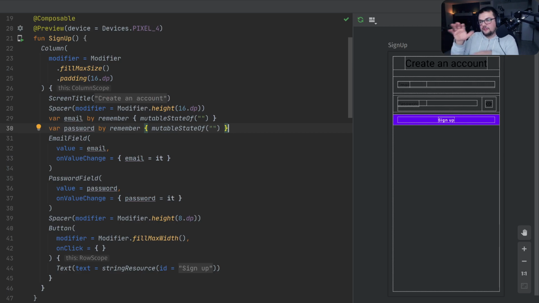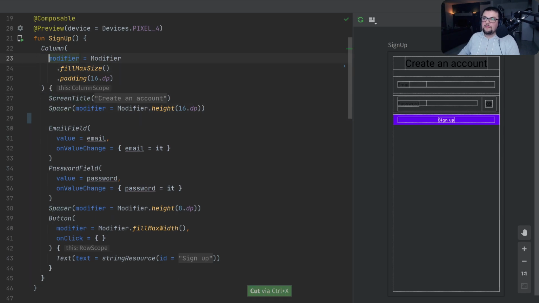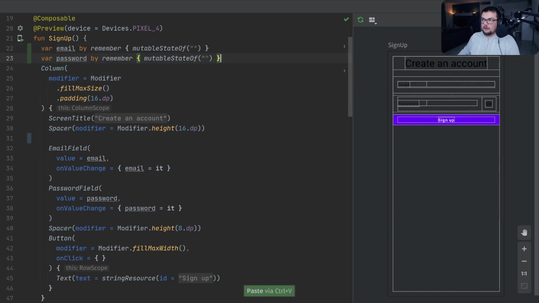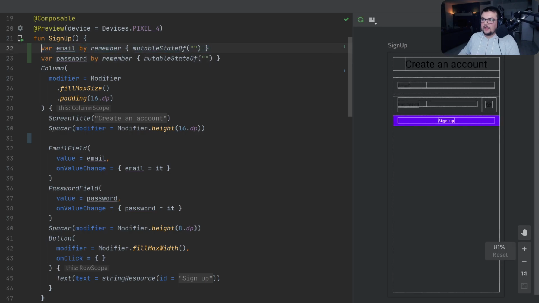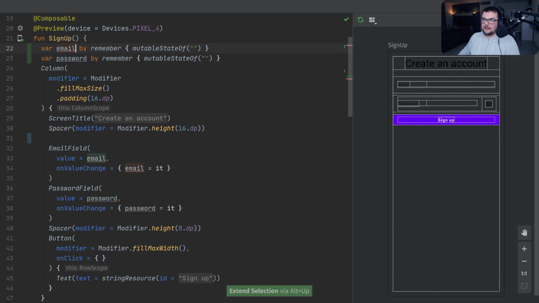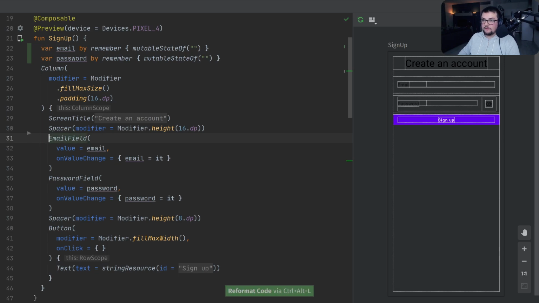Imagine if this was XML, this sign-up screen would have been way bigger. So I'll just move the email and the password on top. I'm going to hoist the state here, and then the rest of the code is a little cleaner.